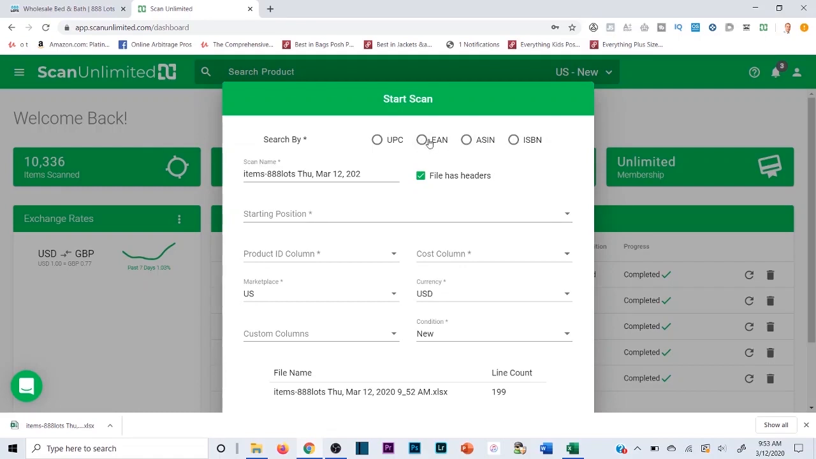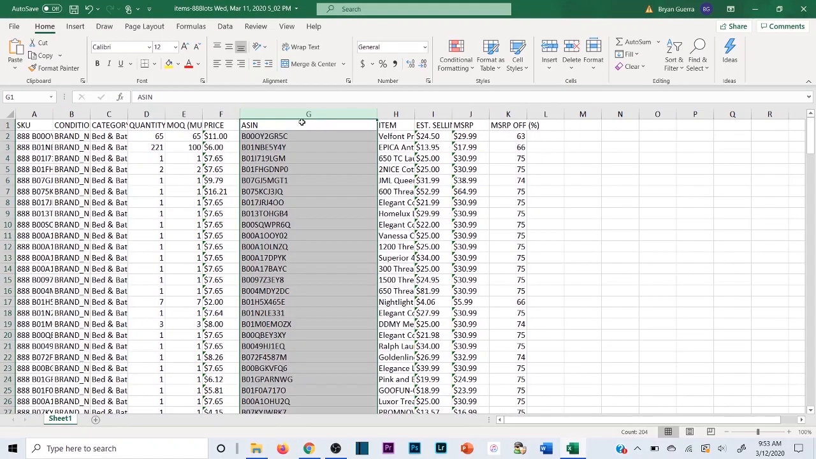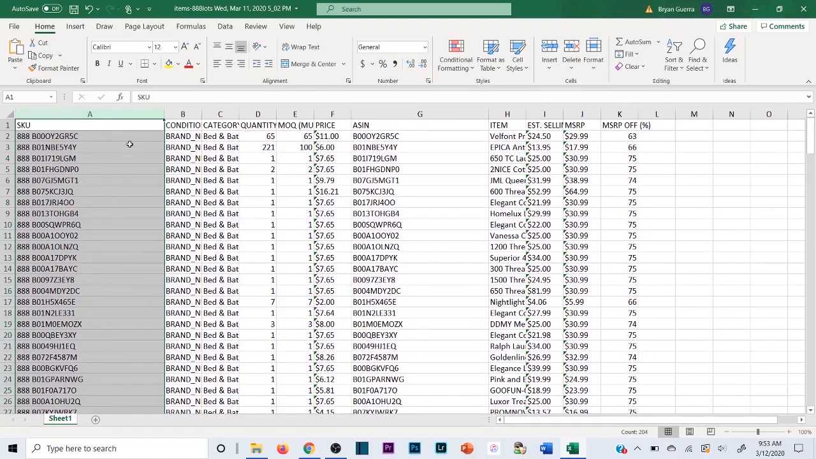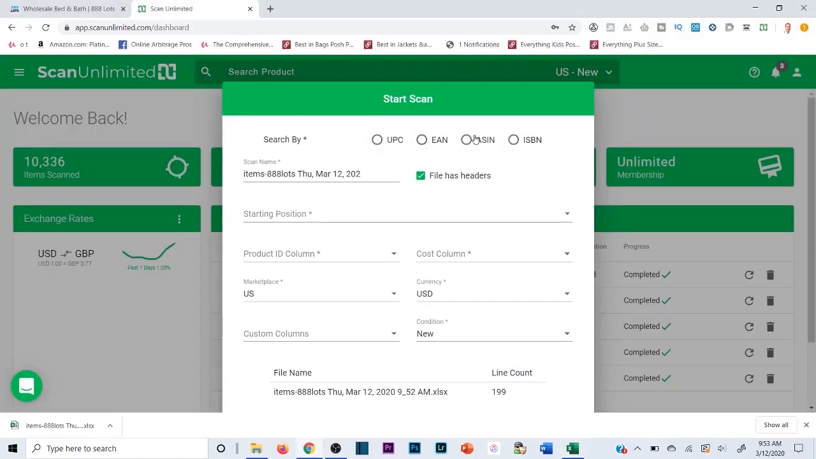So what we need to know is, what is the product identifier? Is it a UPC? Is it an EAN? Is it an ASIN? Is it an ISBN for books, right? And if you look here in column G, there's an ASIN. Always go with the ASIN if there's an ASIN there. If there's not, and you're searching through like a wholesale supplier, it might be a UPC. Now you'll see SKU here, but that is for the lots to scan through, right? You want the Amazon product identifier, so if there's a UPC, go with that. But if there's an ASIN, go with the ASIN because that is surefire.